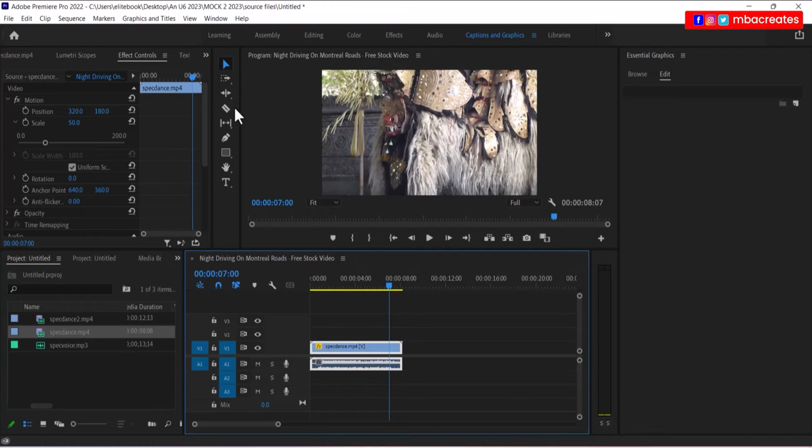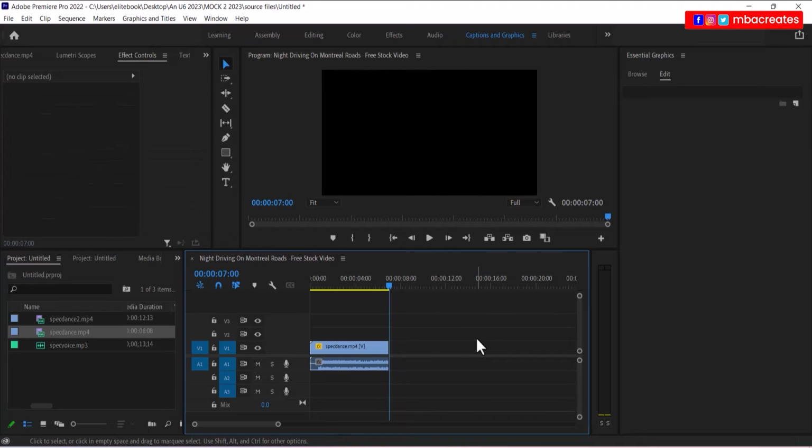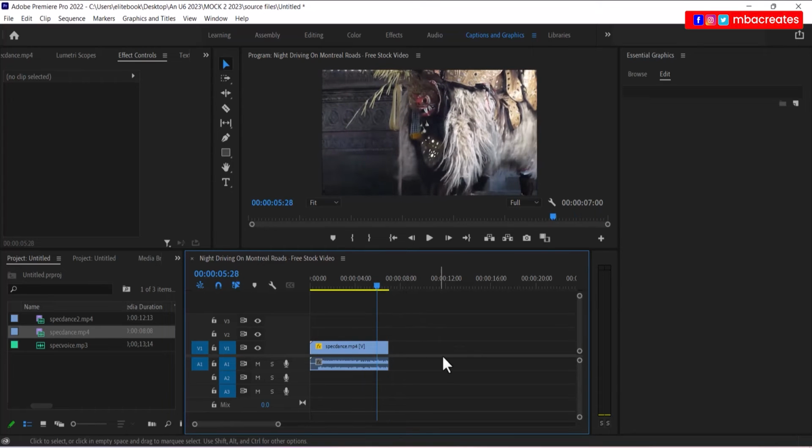Next, we pick the razor tool and cut along the playhead on both the video and the audio clip. Go back to your selection tool, select what is left behind the 7 seconds and delete. Next, we need to export this and give it the appropriate name.